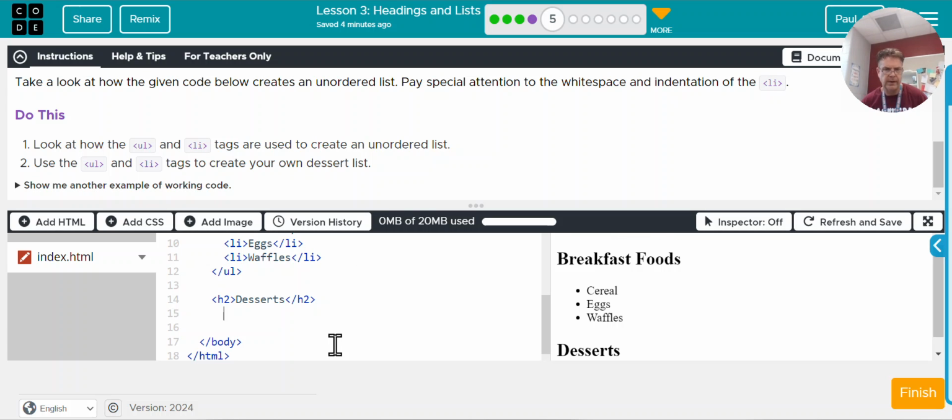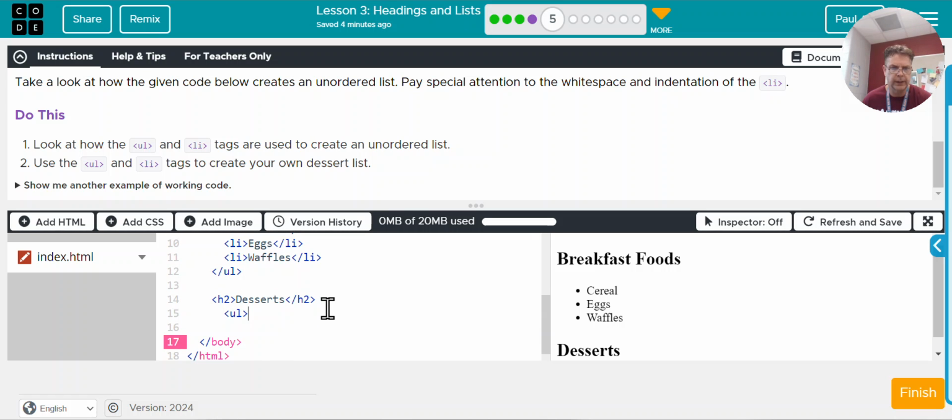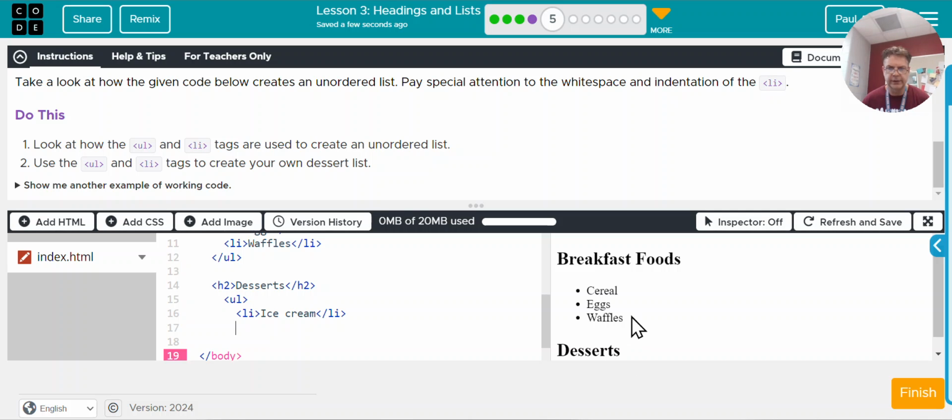We're going to hit enter. I'm going to hit tab. I'm going to go ahead and use my open bracket. I'm going to go UL, close bracket. That tells the computer that we are going to be doing an unordered list. I'm going to hit enter. We're going to do an open bracket, list item. It'll be LI, close bracket. And now we're going to come up with a dessert. Well, I like ice cream for my breakfast dessert. So I'm going to go ahead and do ice cream. And then I'm going to do close bracket, backslash, LI, bracket. And that should give us a list item.